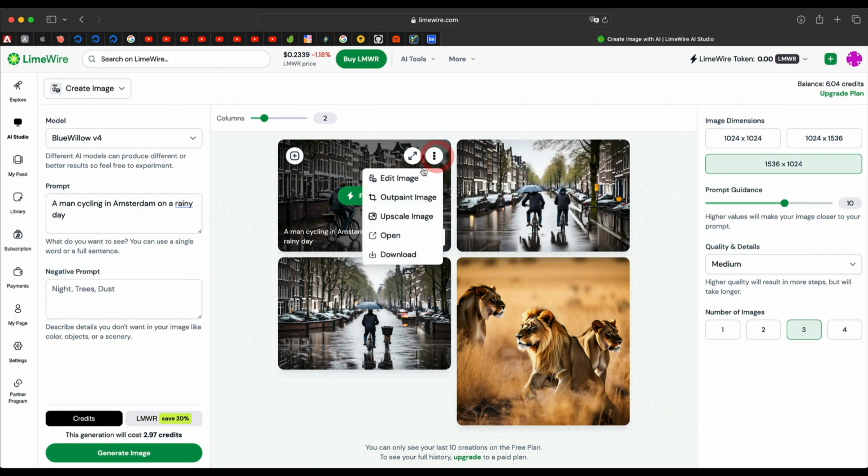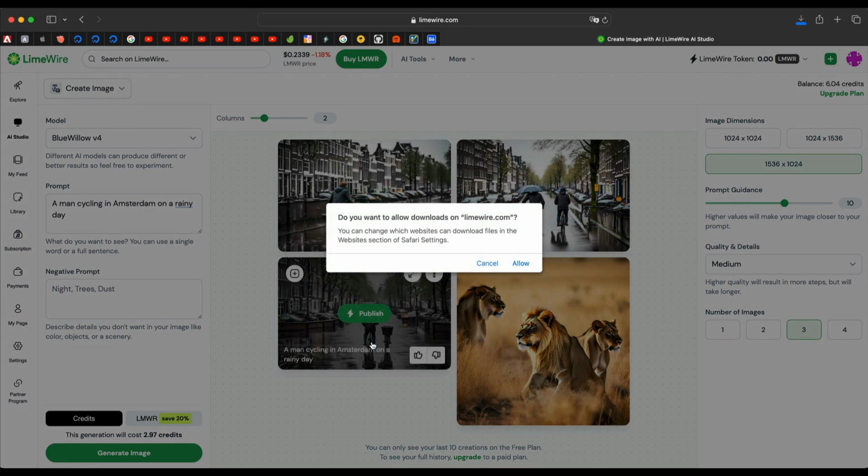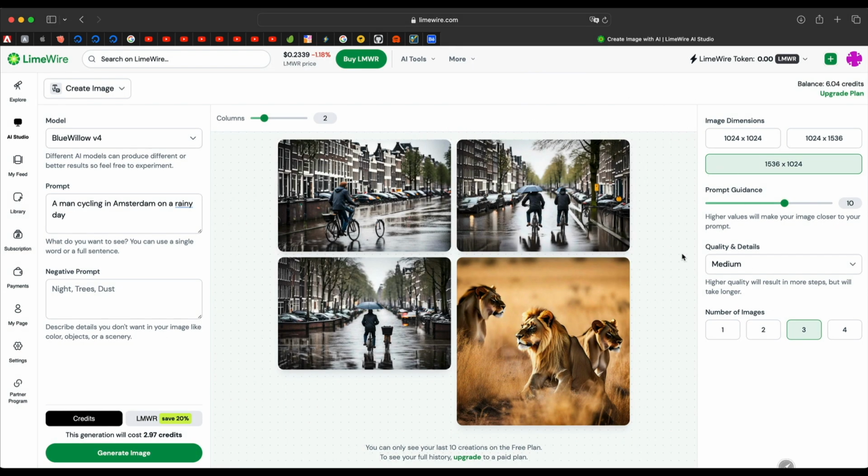You can click on the 3 dots button, click on download, and click on allow to download the image. Well, it's not perfect, but it's completely free to try out. 50 images or something per day. So definitely check out Limewire AI. Let's move on to the next tool.